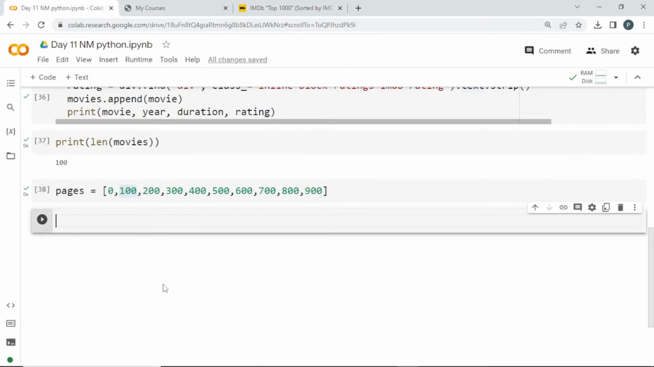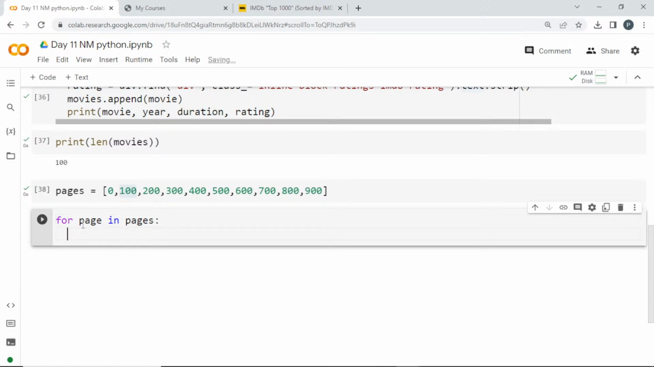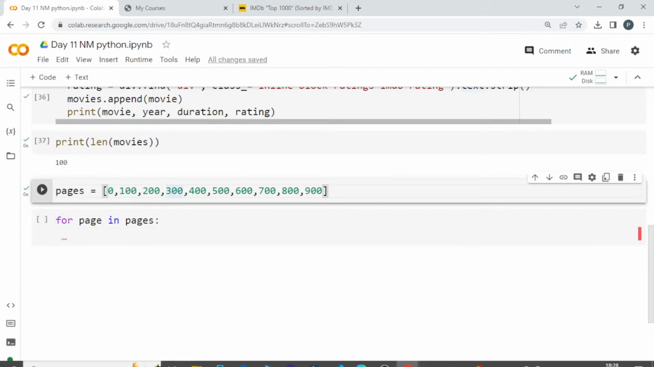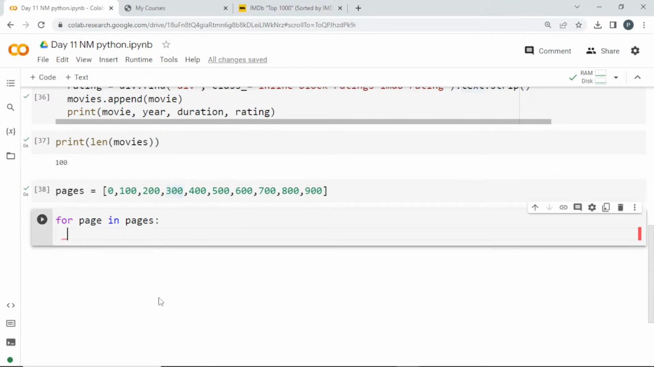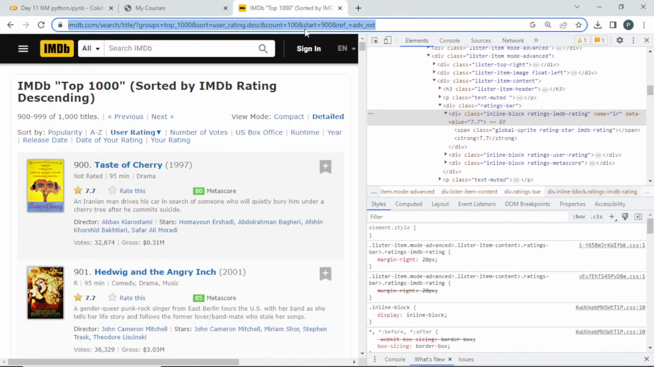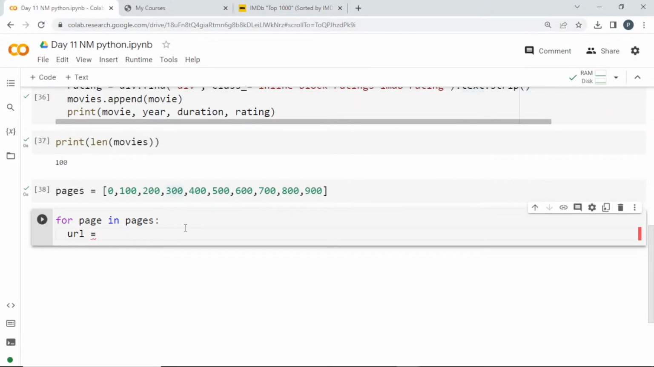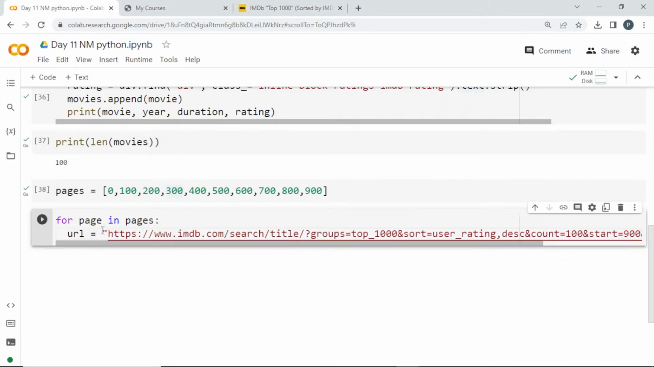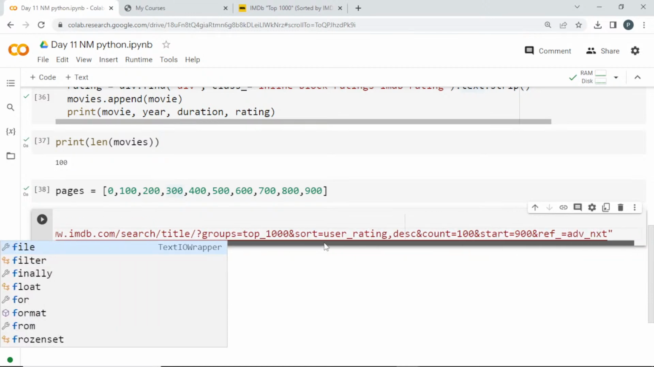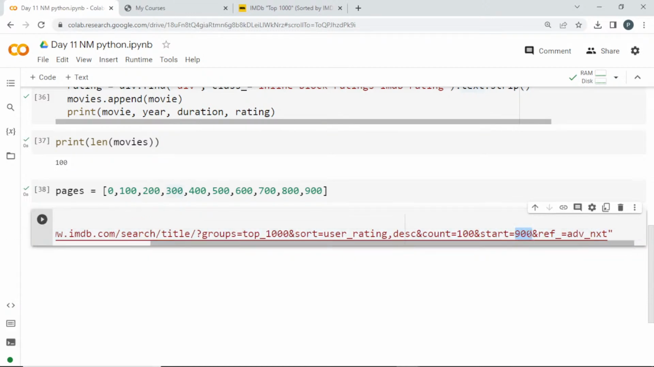Let me go. I am going to create a for loop for this one: for page in pages. Every time the loop runs, the value for this variable page will be, the first time 0, then 100, 200 and so on. So I am going to pass this. URL is equal to, I'll copy this URL. Here I want to change this start alone, right? So let me paste it first, and I'll pass this format method, and instead here in this start, let me create a placeholder.